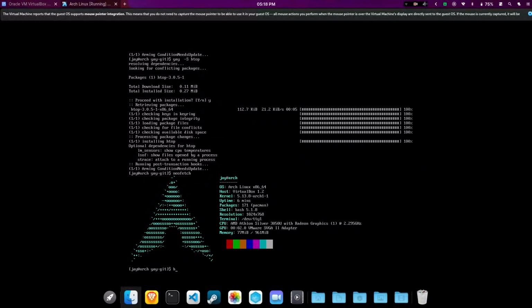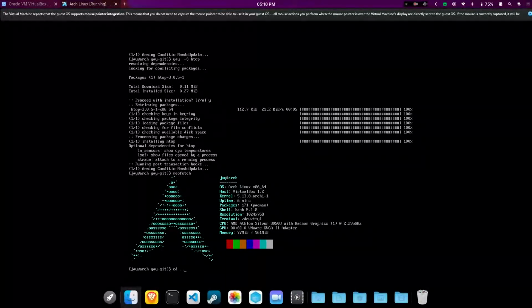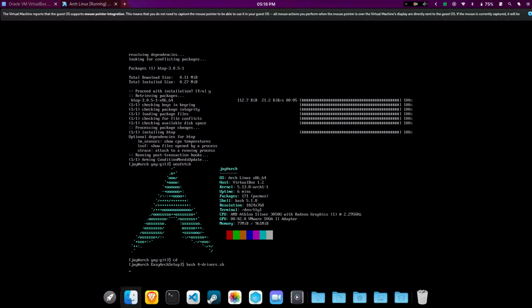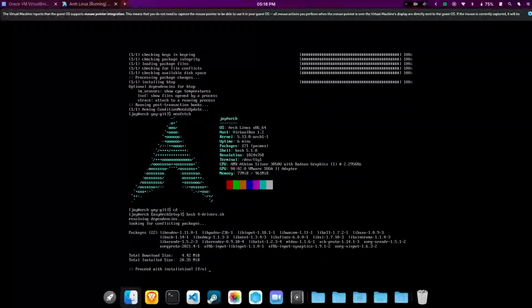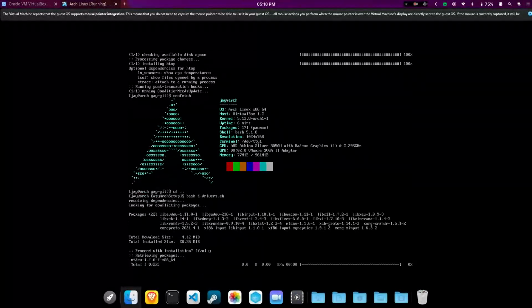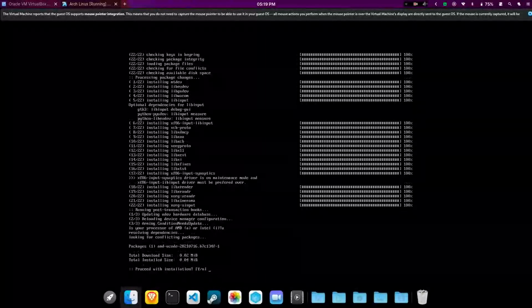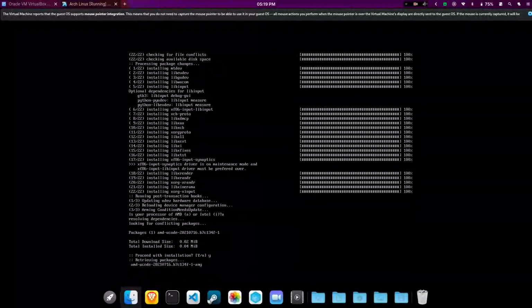Now we have to just do the drivers file. Now bash drivers, sorry, the script drivers.sh. Proceed with installation. Yes, the first one they will give the base. Then they are asking AMD or Intel. Well, AMD. Then they are installing the ucode microcode one, AMD.